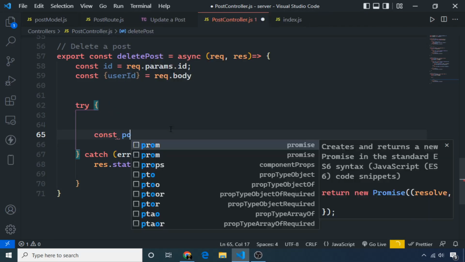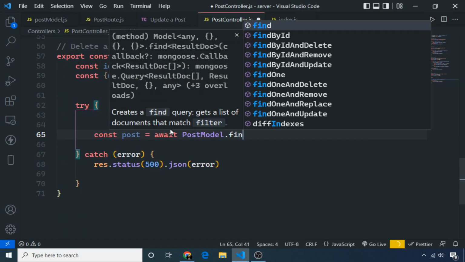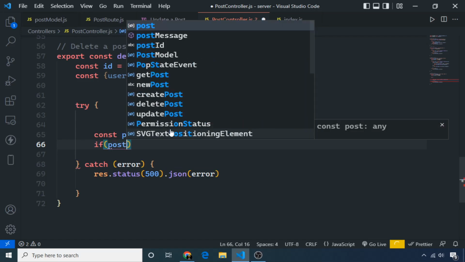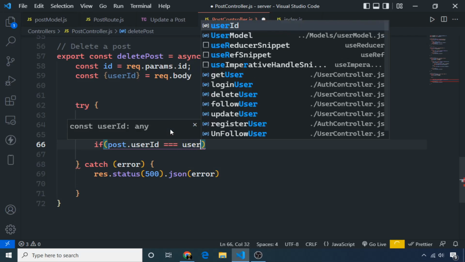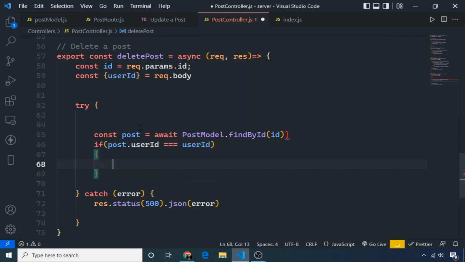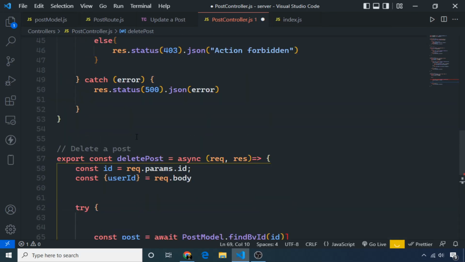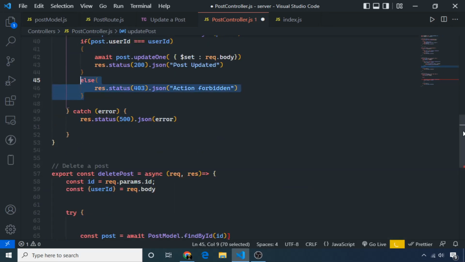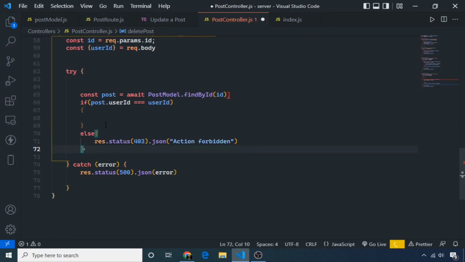Now const post will be await post model dot findById and give the ID as the id. Now let's check the validity. If post dot userId is equal to the userId, then we will perform the functionality of deleting. Otherwise in the else part we will again say the same thing as we did here. Okay, and just paste it here like this, format the code.